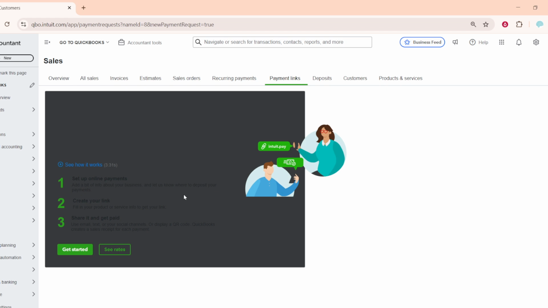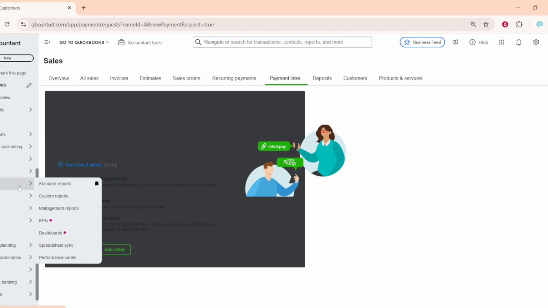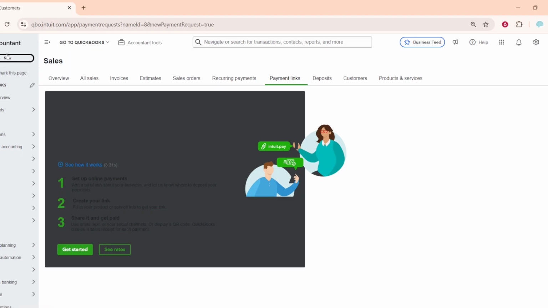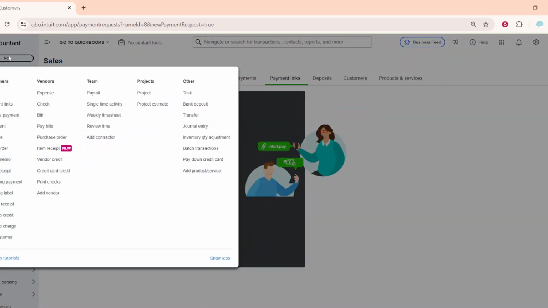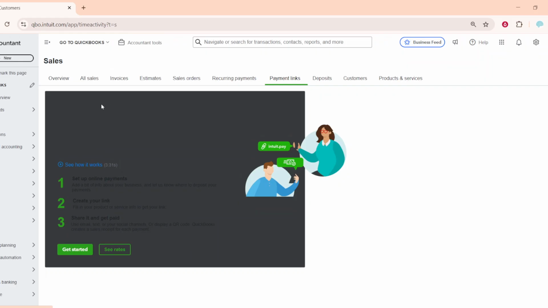First, sign into QuickBooks Accountant. If you manage multiple clients, open the correct client company file so the time you enter updates the right books. Once you're in the company, click the plus New button. From there, choose Single Time Activity. This form records time for one person on one date, which is ideal for a discrete block of overtime.